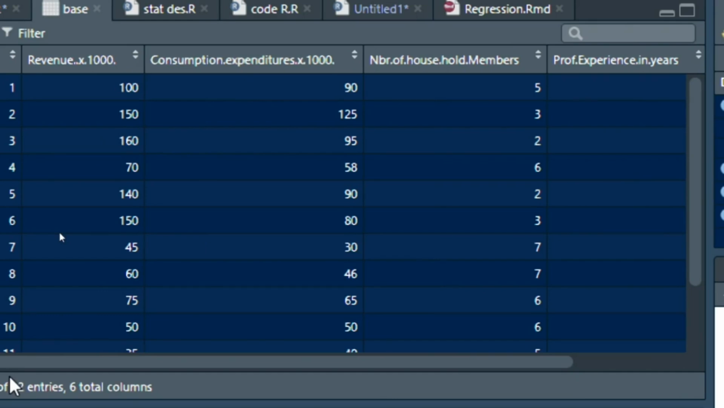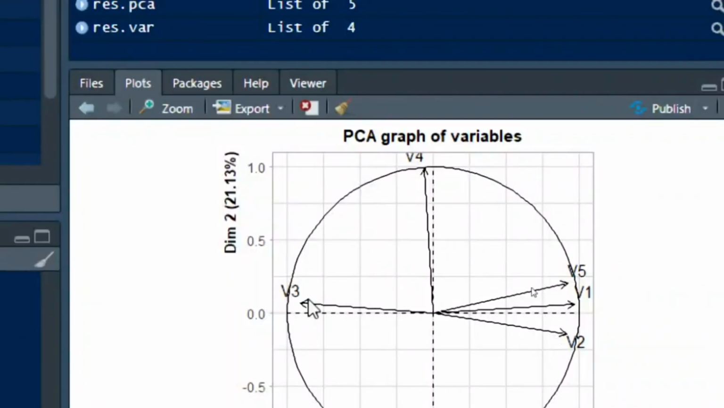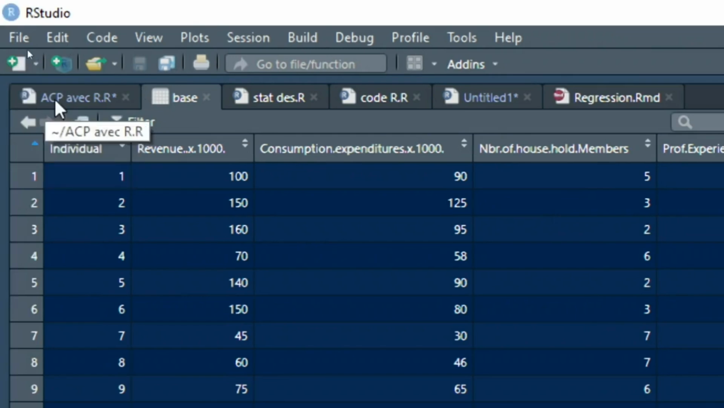But we can notice that variables 2 and 3 are correlated but negatively. What are variables 2 and 3? Variables 2 and 3 are consumption expenditure and number of household members. So household members and consumption expenditure are highly correlated but negatively. Let us come back to our principal component analysis result.